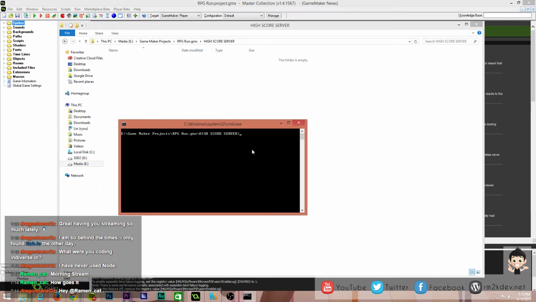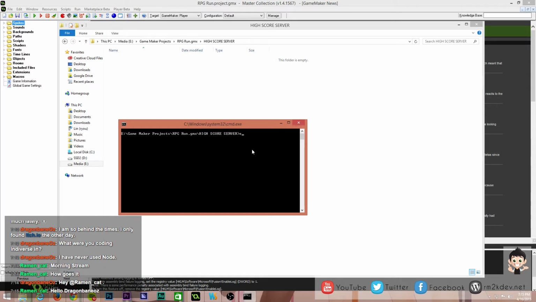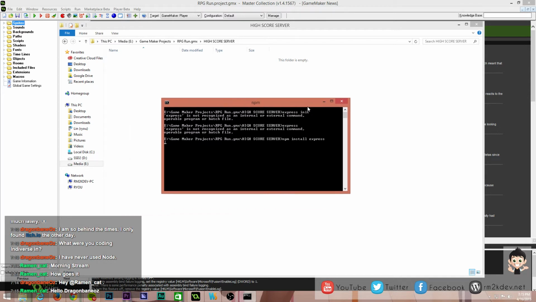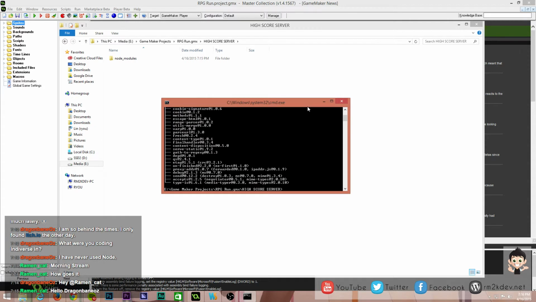Let's say, what's the command for this? Express init. Oh, that's not how you do it. You have to say npm install express. That's my command. It's been a long time since I set up a project like this. I just work inside the already existing project that I set up months ago. There we go. Express.